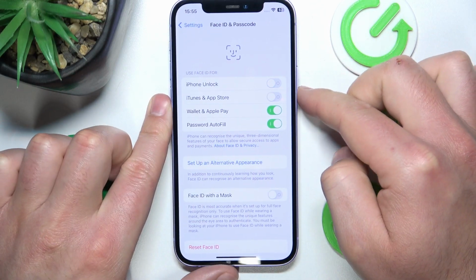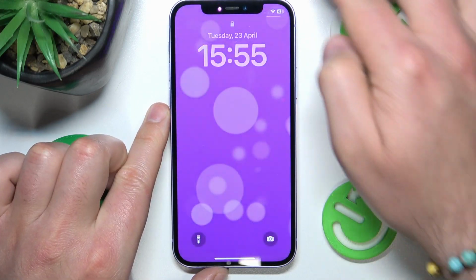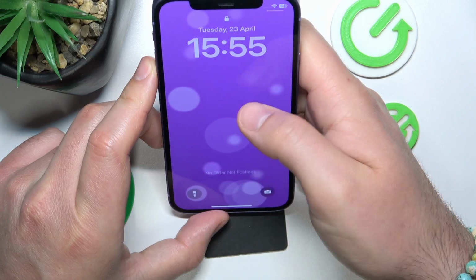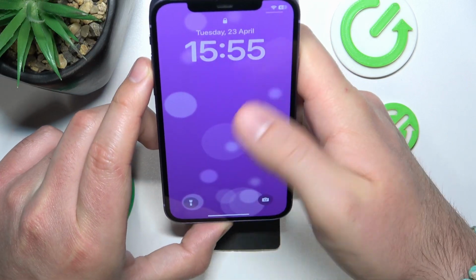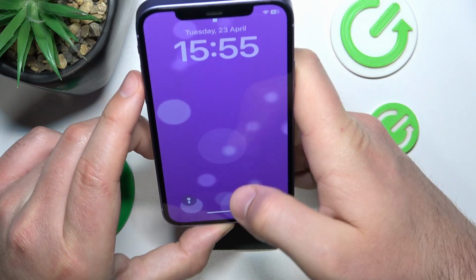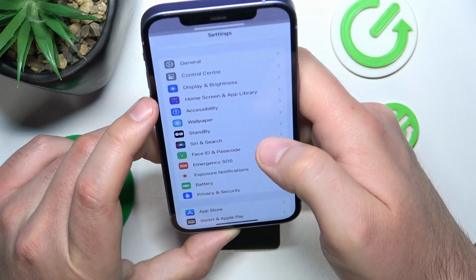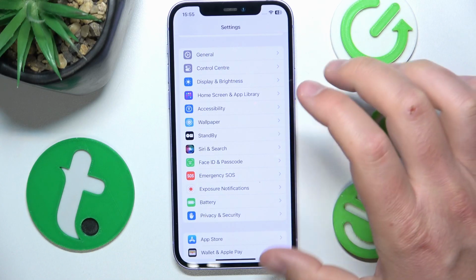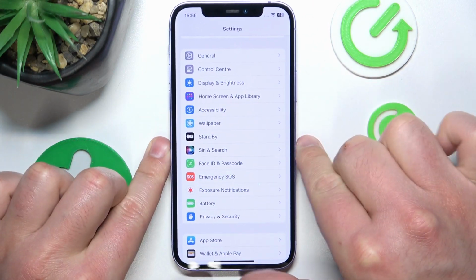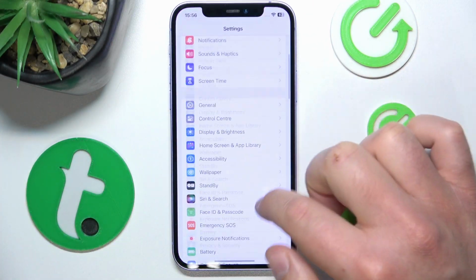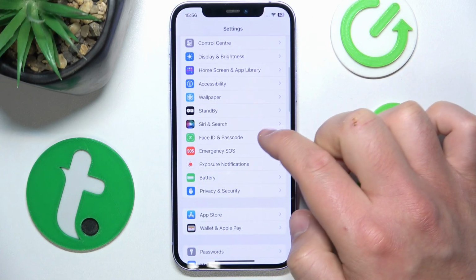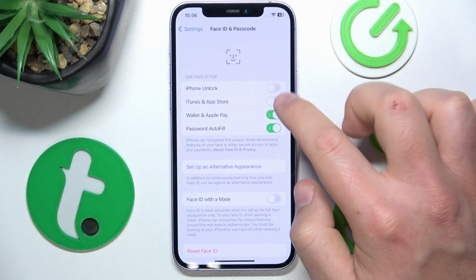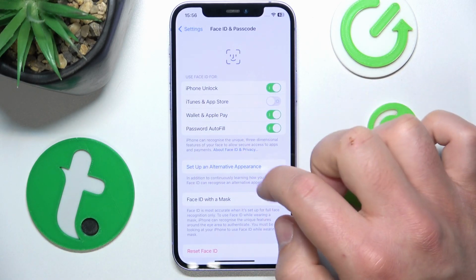So if I'm going to turn this feature off, like this one, then lock the iPhone, even though I'm going to look at my iPhone, because now I'm looking at it, I need to get the passcode to unlock the iPhone. So again, how to get to the setting. So what you want to do, open settings, swipe down, go to the Face ID and passcode, type your passcode, and then just select iPhone unlock.